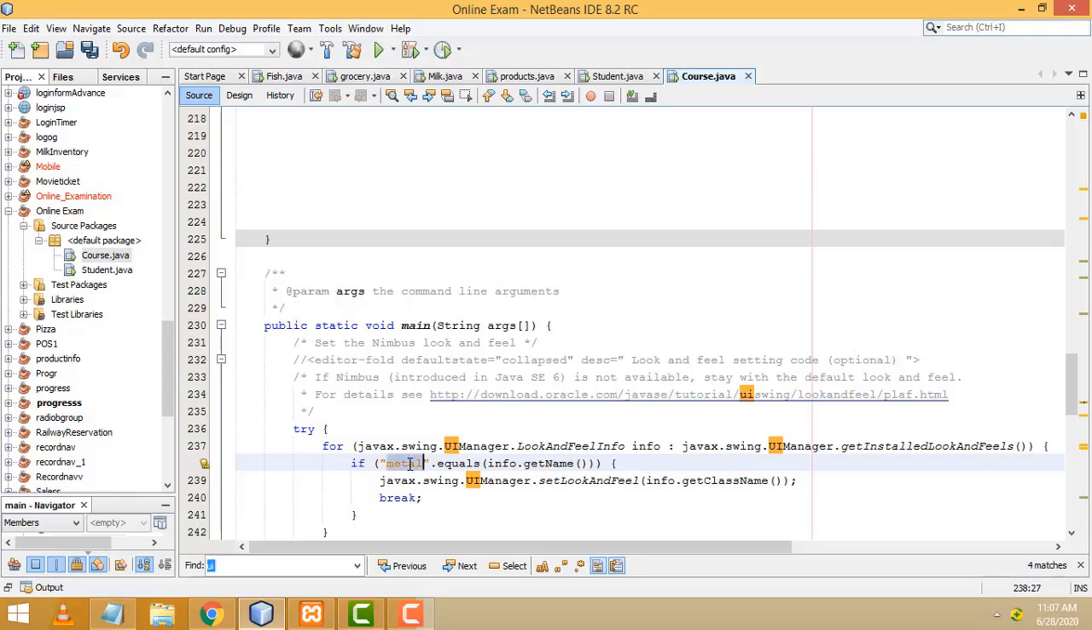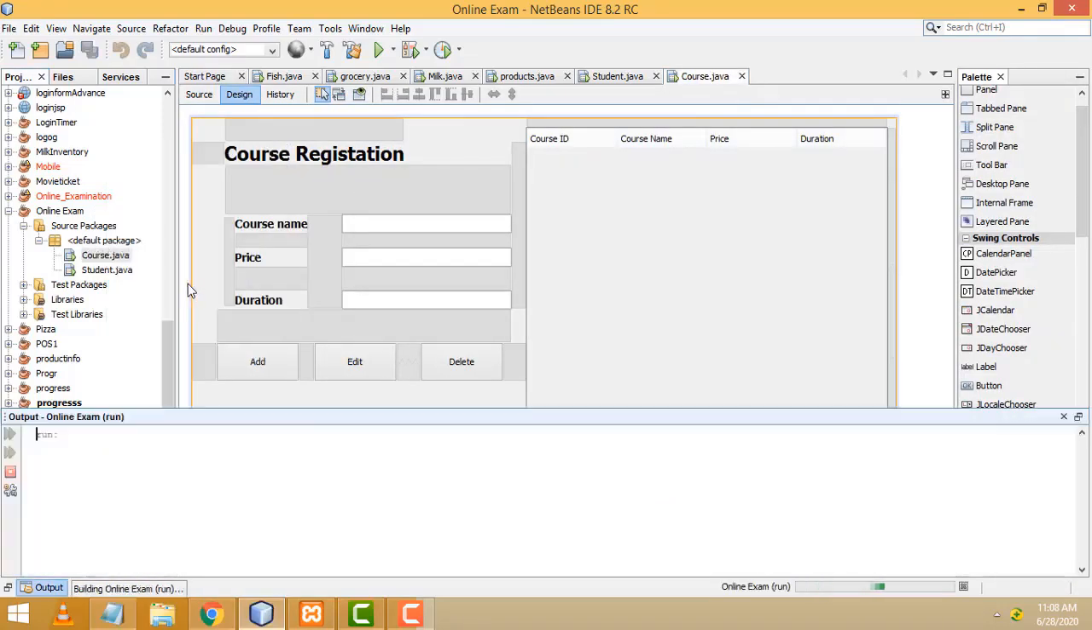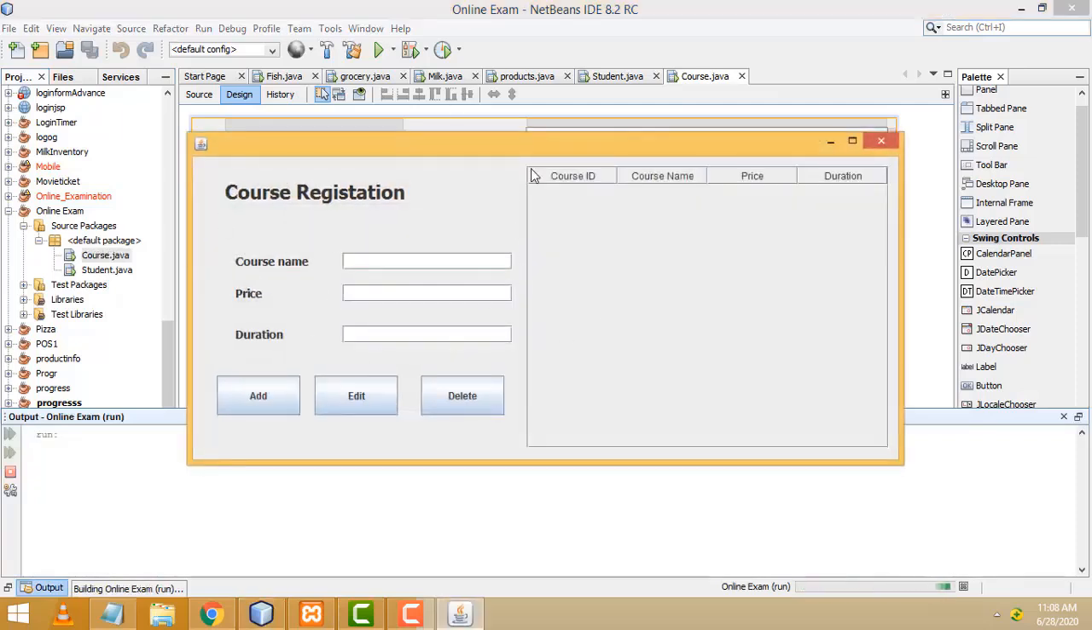Okay, this is the default user interface of Java, right? Right click and run. You will be able to see here. This is the default user interface of Java. Okay. Now I am going to register the course name as Java. Price I am going to enter as 20,000.